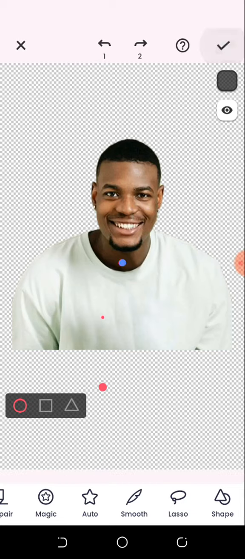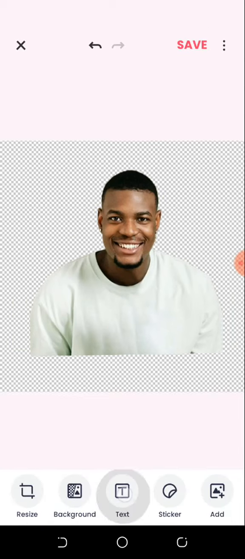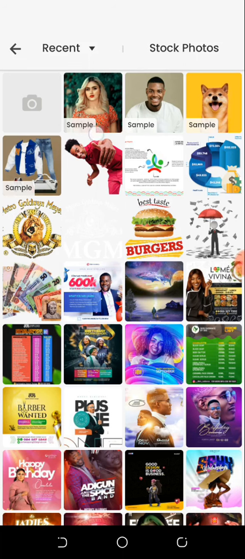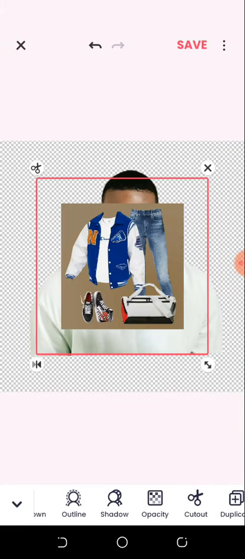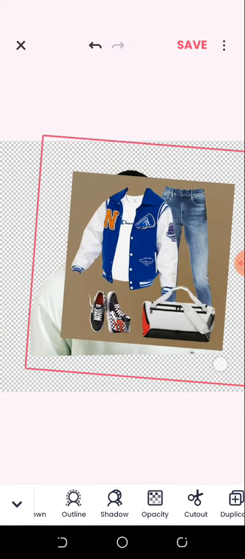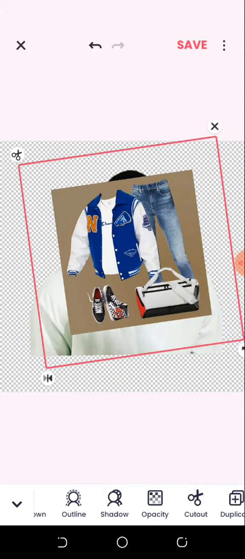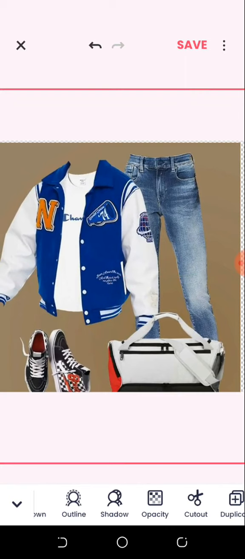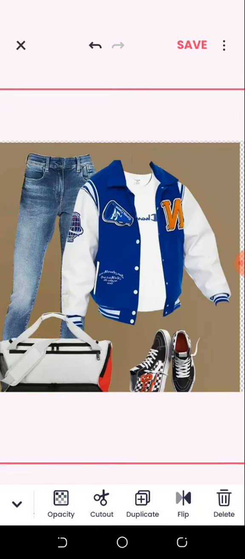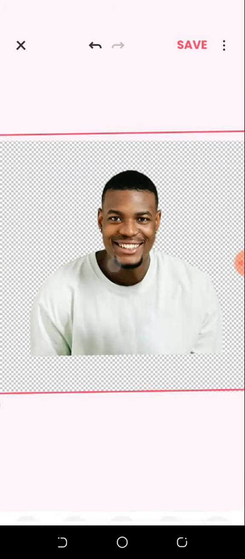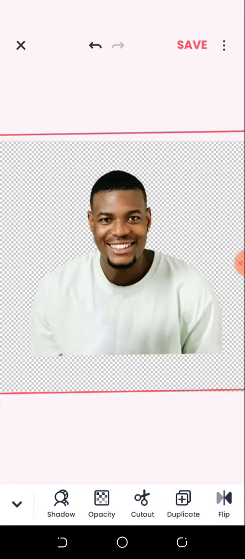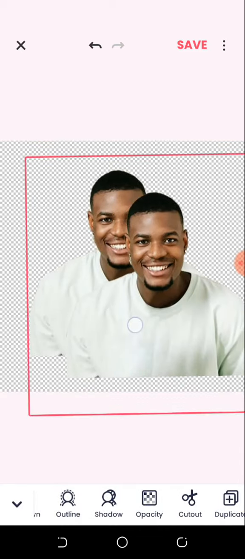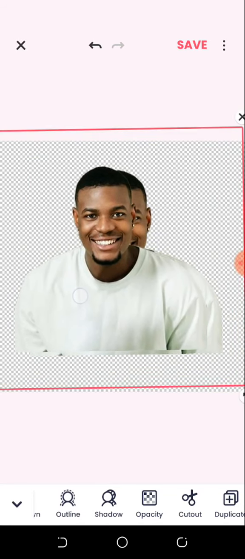Just go back and click on this guy. Now if I want to add a text, or probably an image, let me bring in this one. Just use your hand to stretch it out. Okay, we want to delete this one. On this particular one, if I want to flip it or duplicate it, it works very perfectly here. All right, so that's all for this particular video, I guess.